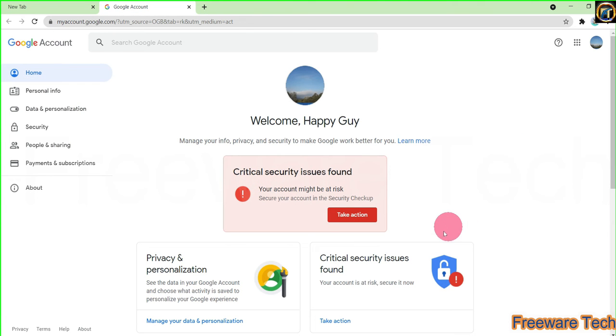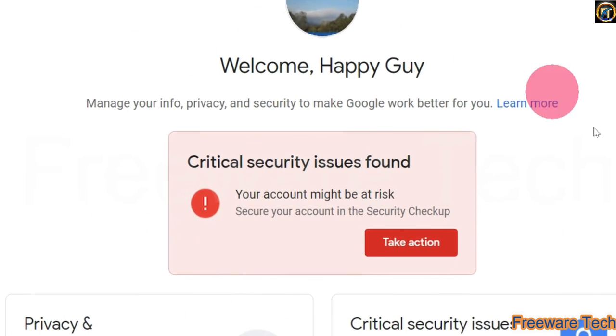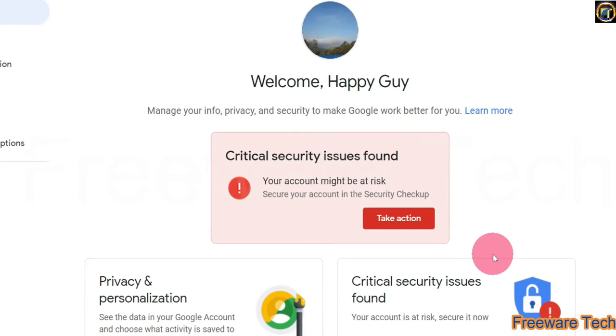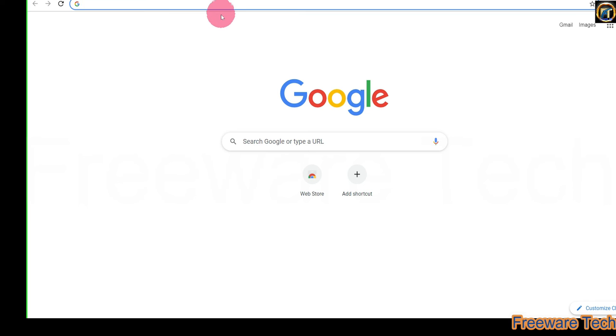After clicking it, you will get an interface like this, in which you can see that there is a message popped up saying, critical security issue found, but fear not, as I am here to show you how you can solve it. So, first go to a new tab in Chrome and type Google account help and press enter.